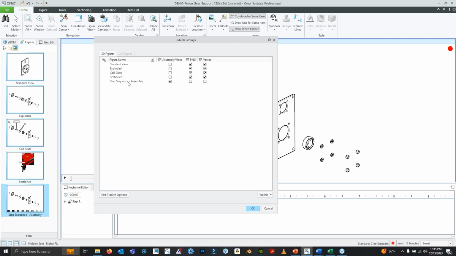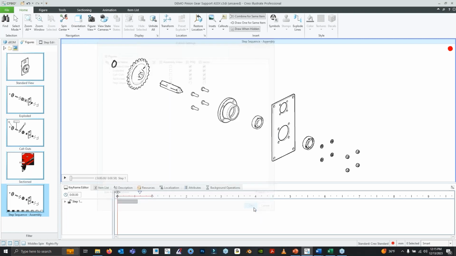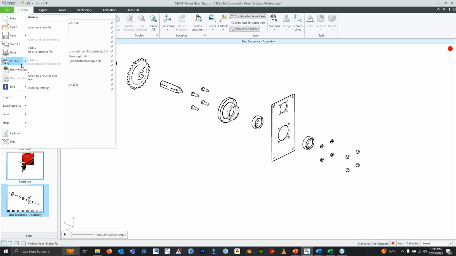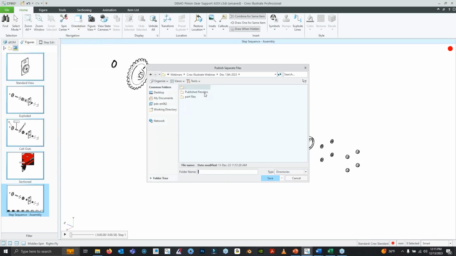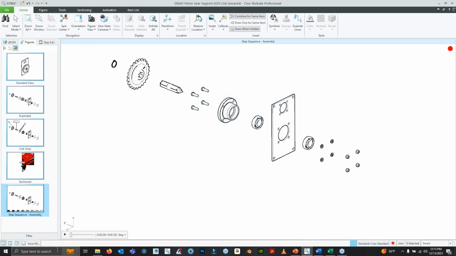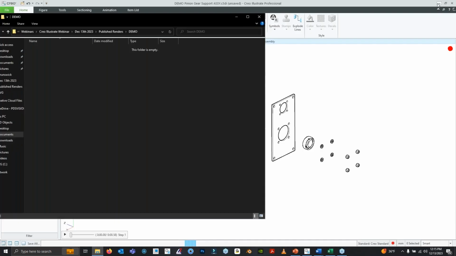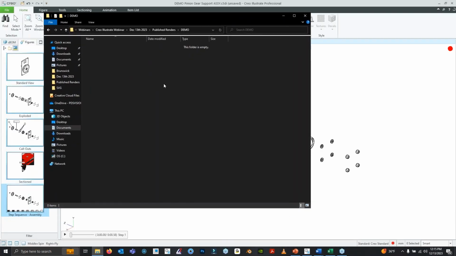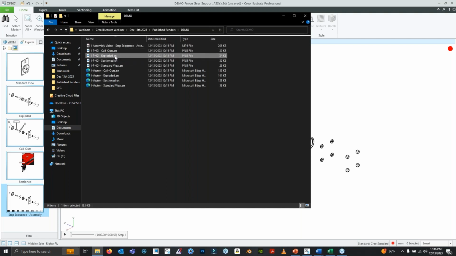So I got standard view, exploded, callouts, section, and then my video is kind of in its own category here. Once I have that set up, I could go back into publish separate files, choose my folder and save it there. Illustrate will sort of think and do its thing for a little while, and you'll eventually see the files pop up in this folder. Slowly, it'll start to put them in there. And then, there's the video, and here's all my images.